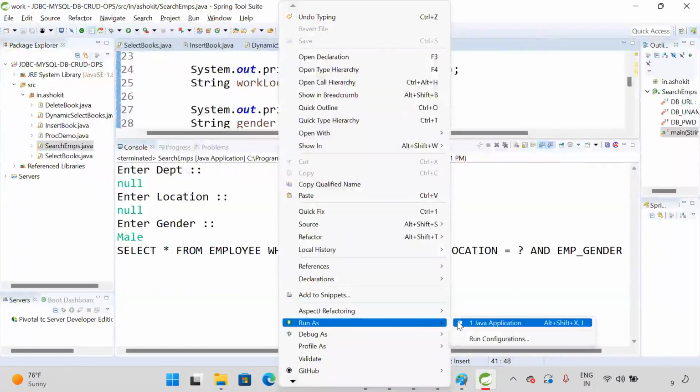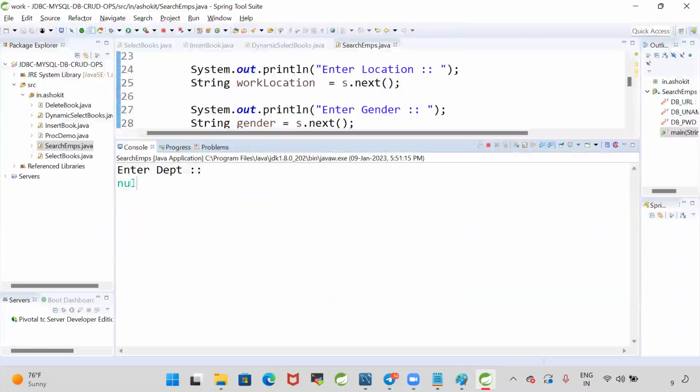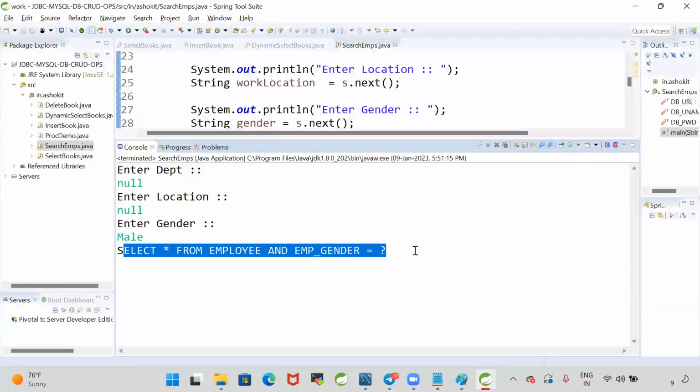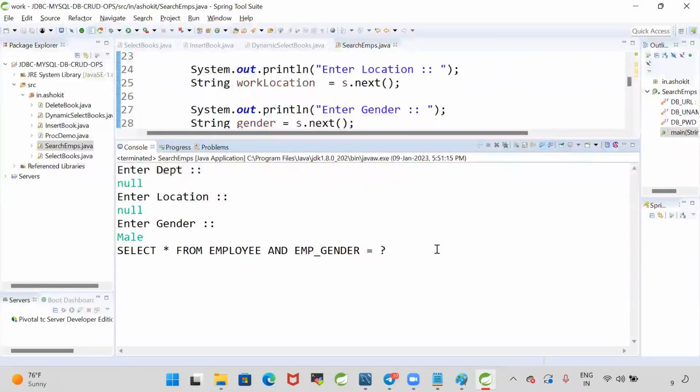Run as Java application. Department I am giving as null, work location as null, gender as male. What happened now? I gave only male. What is the query? Select * from employee and gender. Valid query or invalid query? Invalid. Why is it invalid? The WHERE condition should come because I have given only one value.